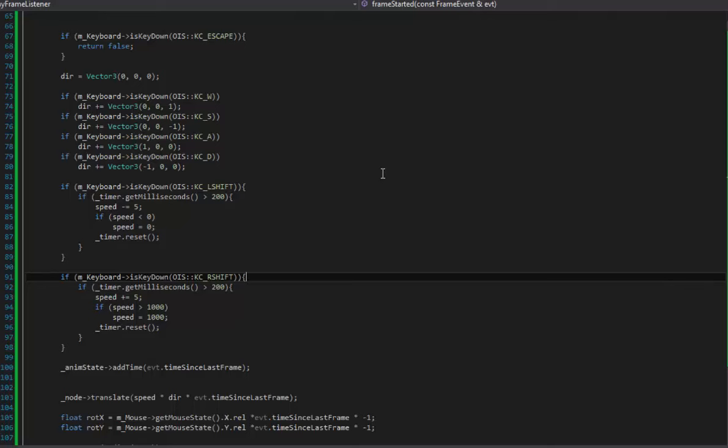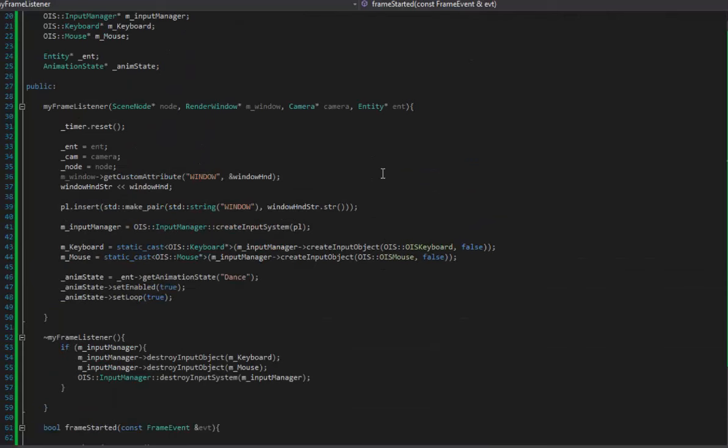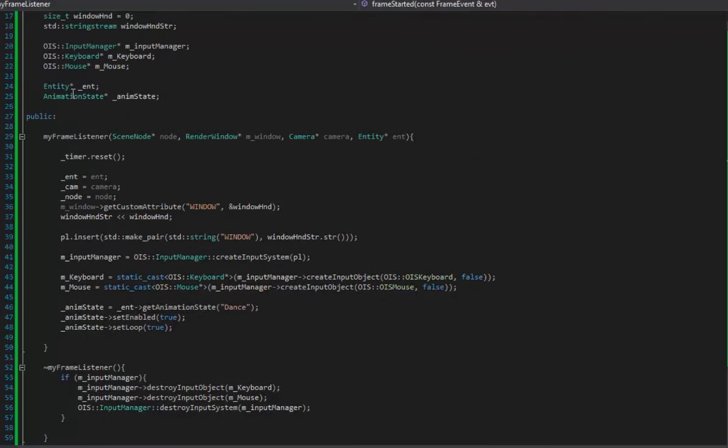So let's go to our constructor. As you see, I already have created an animation state, and I called it anim state. Let's change this anim state to anim state base, and then we're going to go ahead and create another animation state pointer, and we call this anim state top.